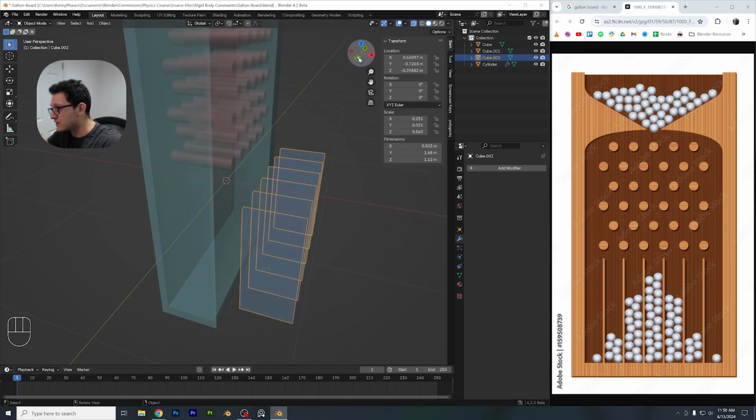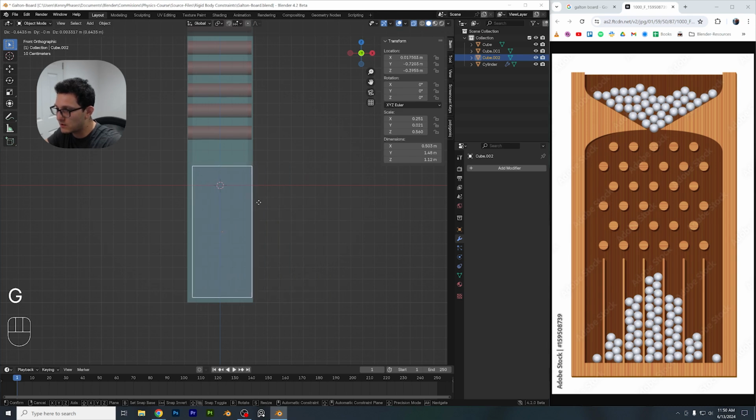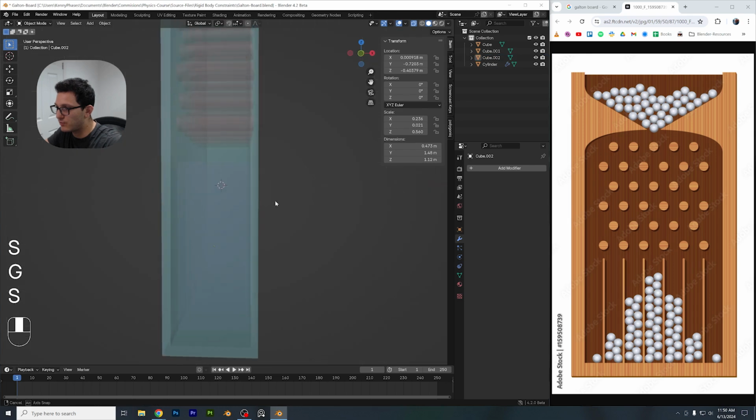Let me go ahead and move these within our object here. I'm going to go to my side view. I'm going to move these manually in here. I'm going to scale them on the X just a little bit, make them fit a little bit better.